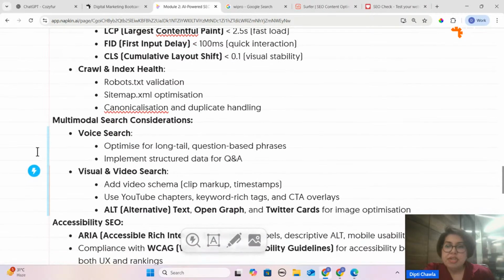Next, multimodal search consideration. Voice search: optimize for long tail keywords and question based phrases. Use maximum question based phrases because this is what we ask Google. Okay, what is the color of apple? Simple, stupid question, I know, but that sort of thing. Okay, tell me the best real estate agencies in Ahmedabad. Tell me the best home decor or interior companies in Ahmedabad.